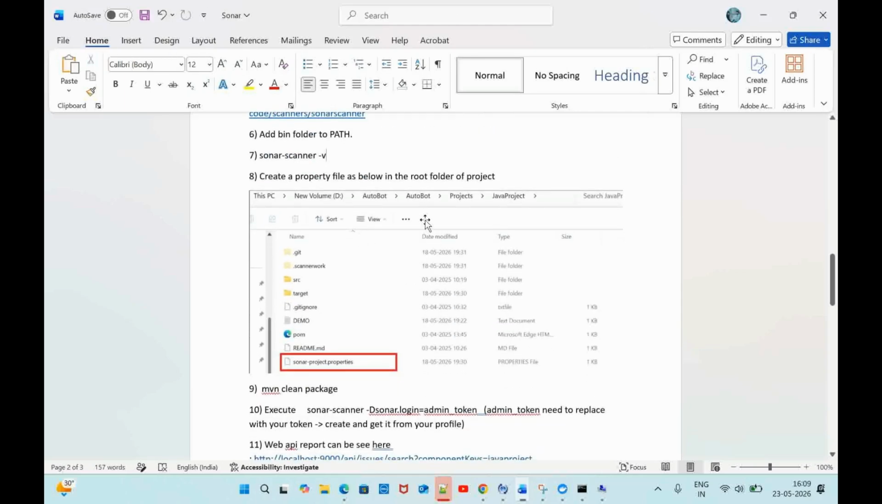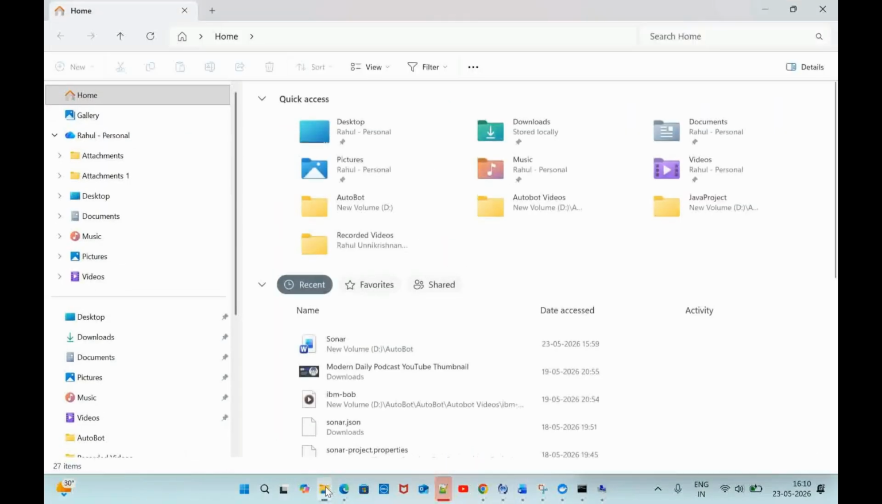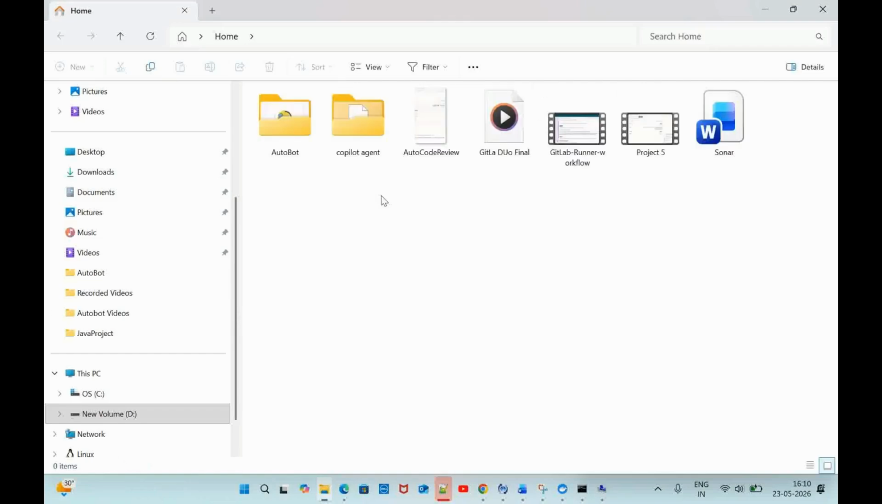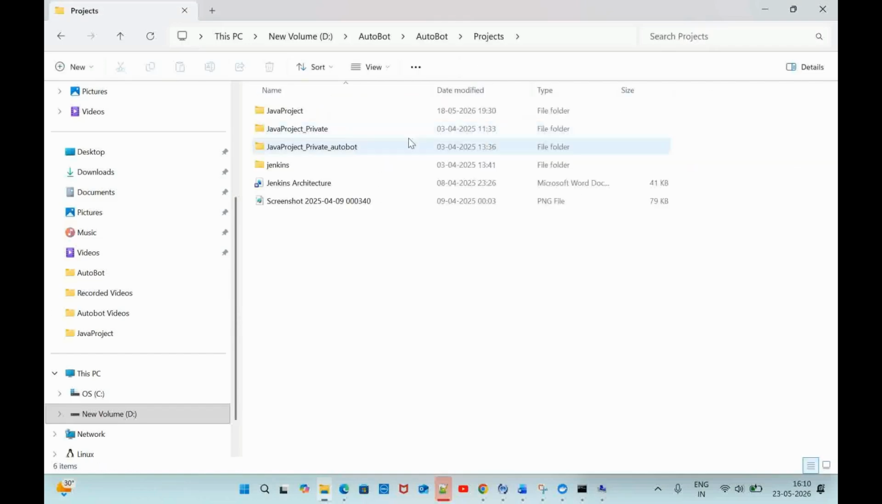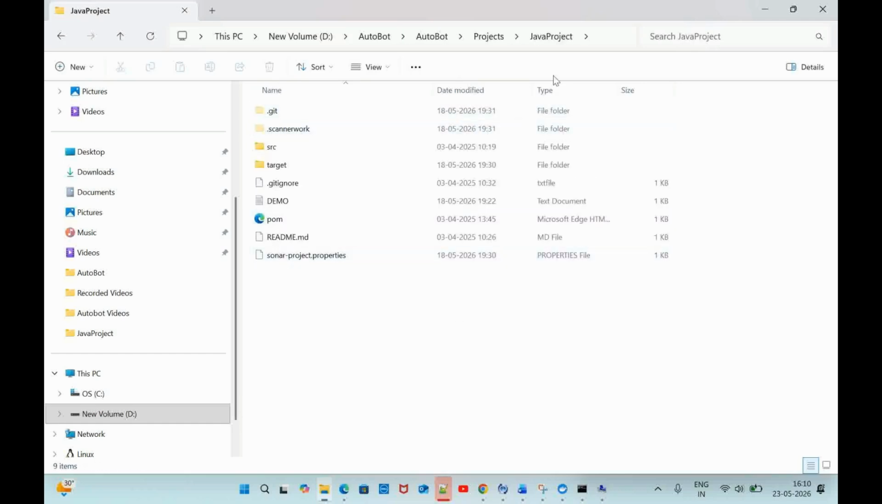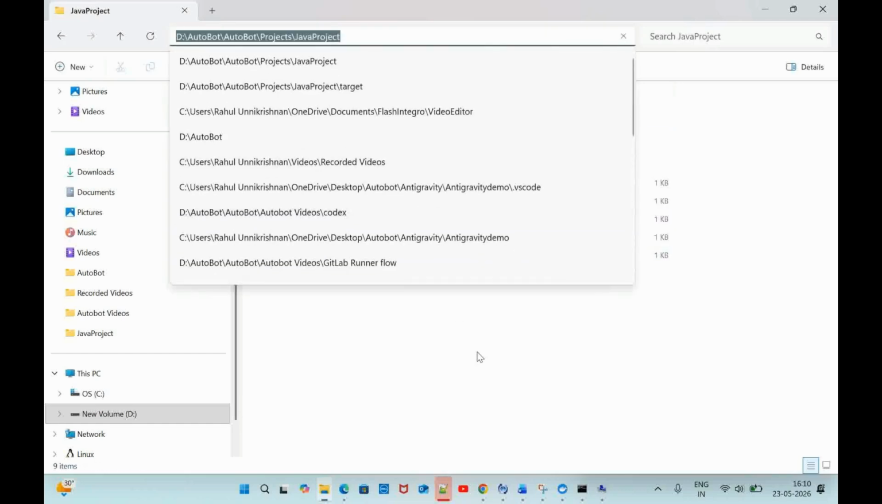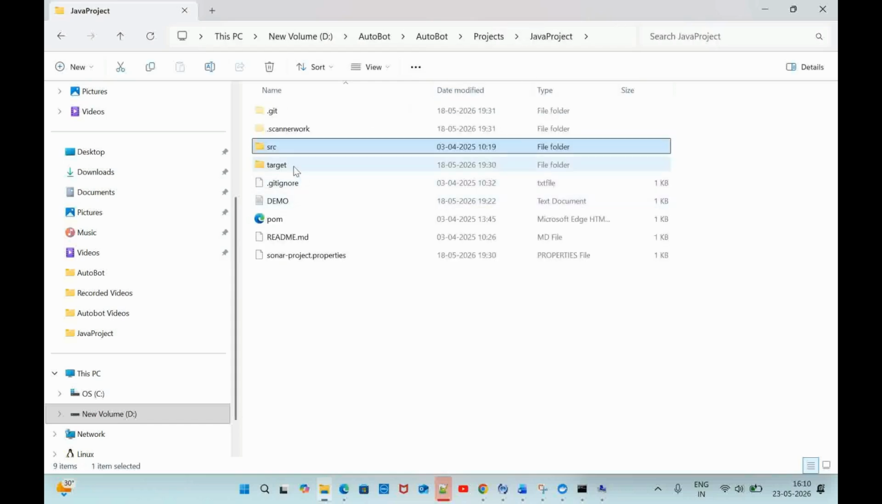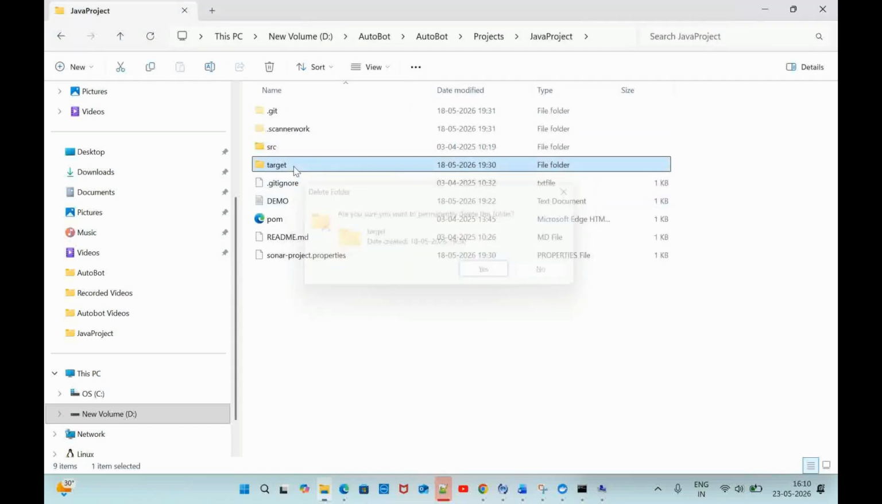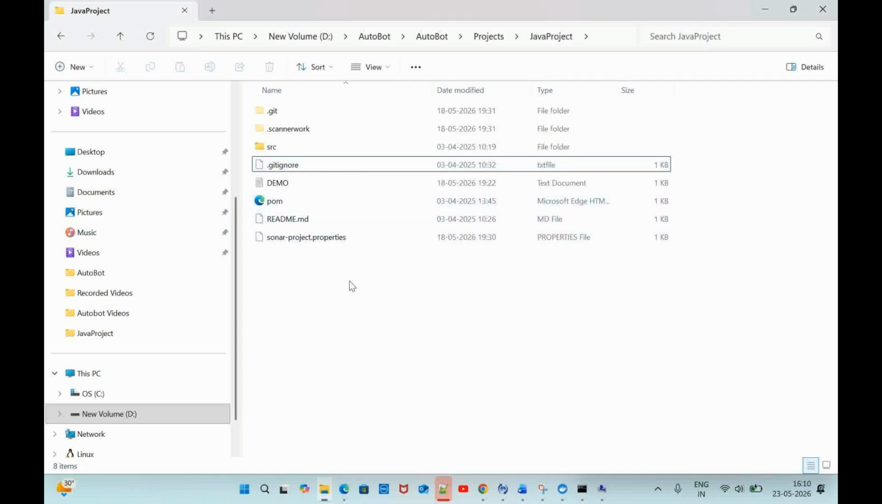So I just need a Java project. I'm going to do a scanning for my Java project. So let me take one of the Java projects that is in my system. For that, we will go to AutoBot, maybe AutoBot projects. So I'm going to use one of the projects which I have earlier tested. So this is my Java project, and it is having some source code in it. Okay, so this is the source code. Maybe let me delete the target folder. So here only the package will get stored. Okay, so this is the project that I'm going to use.